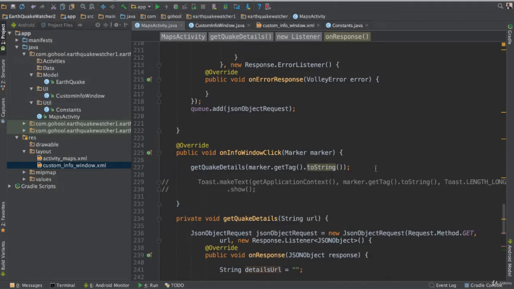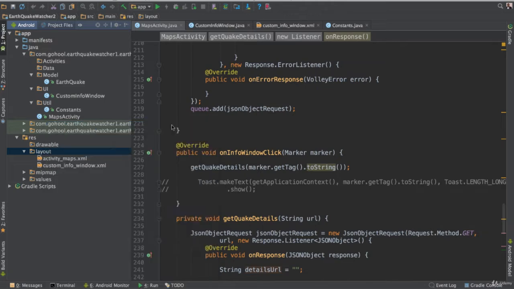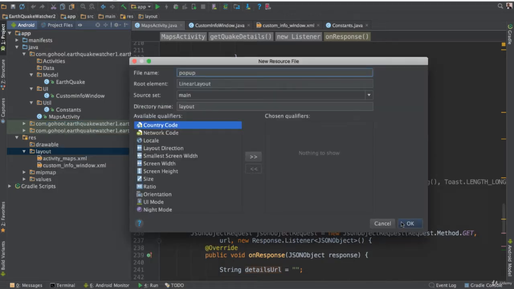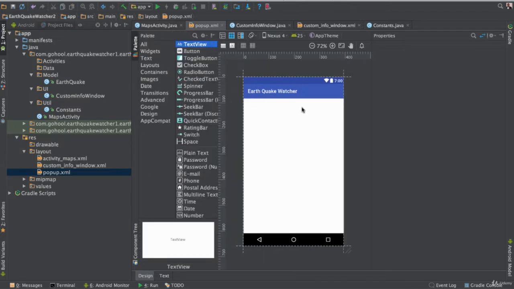So next thing we're going to do is create a new layout. This layout here will be our pop-up layout. So inside of our layouts here, I'm going to right click. It's going to be layout, pop up. That's good. And there we go. So we're going to add a few things in our pop-up layout here.